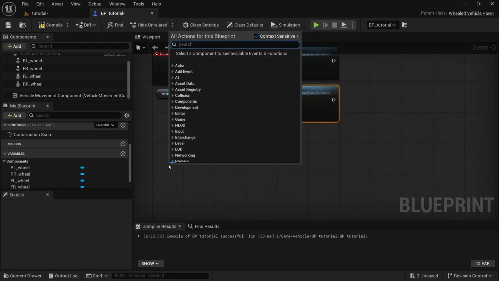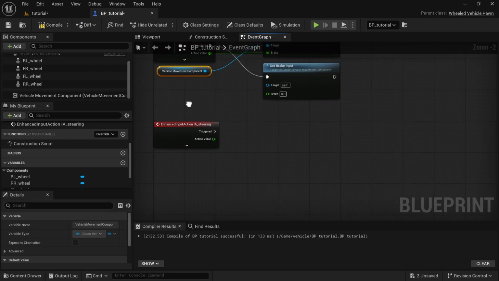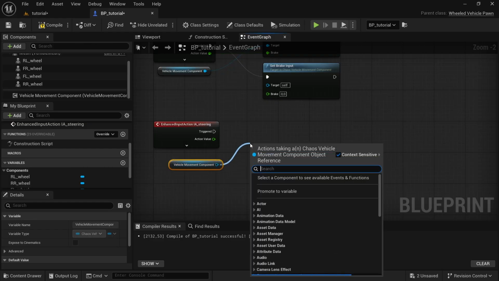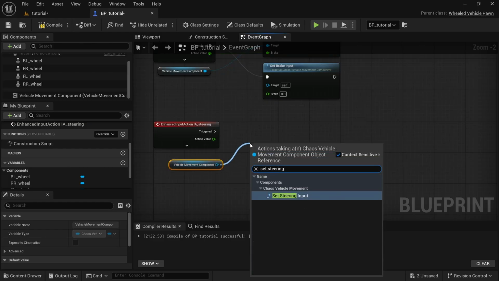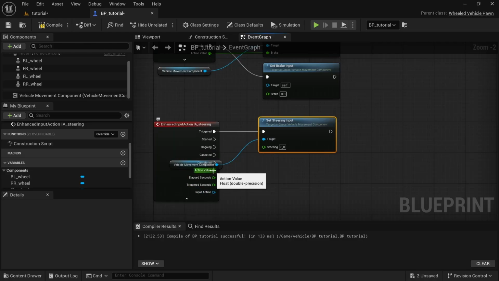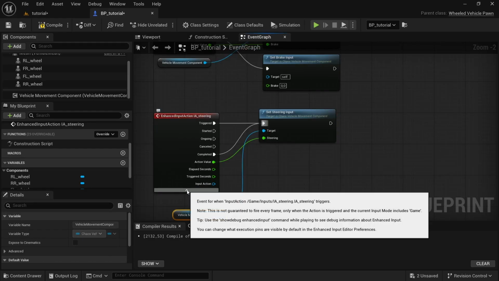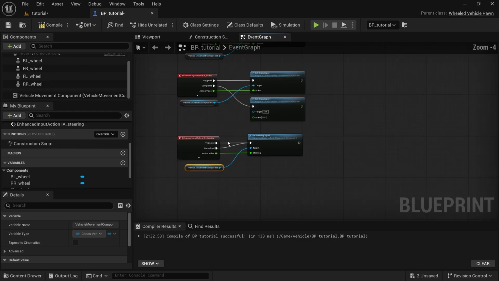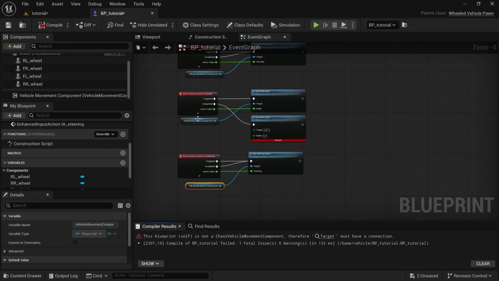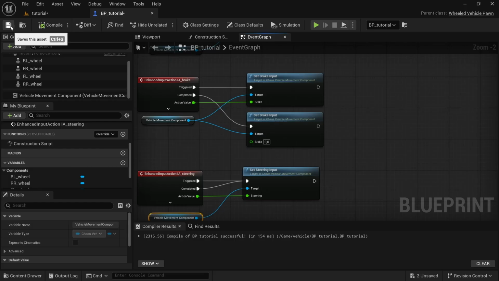And then the last one is the steering. So right click, IA steering, and then for the steering, grab the vehicle movement component, Control D, and then we're gonna set steering input, and then for the steering, connect that to the triggered, the action value connect to the steering, and then from the completed as well, I'm gonna drag that and also connect it to the set steering input. So that is now what we have. I'm gonna compile. Oh, sorry, I forgot to connect the set brake input with the vehicle movement component. So just connect that one, and then compile and save.